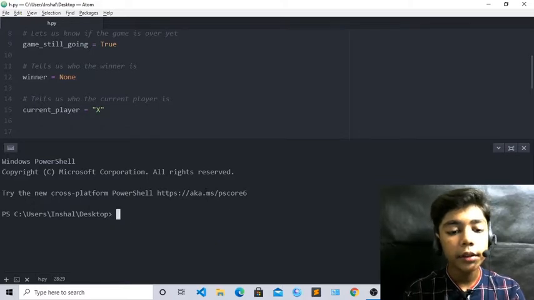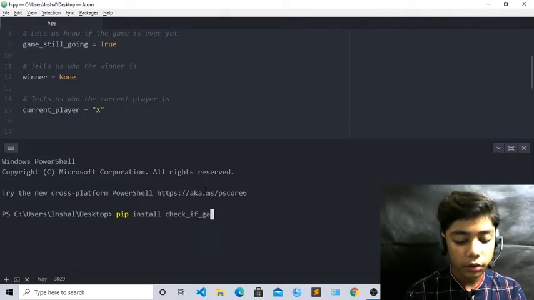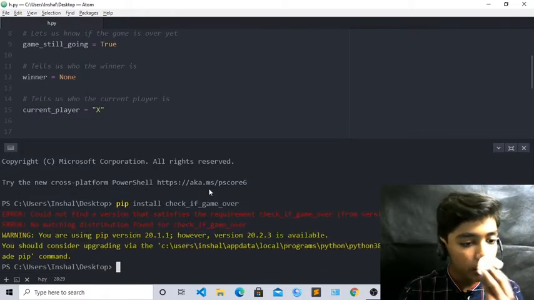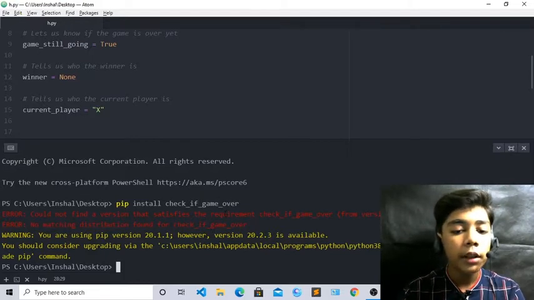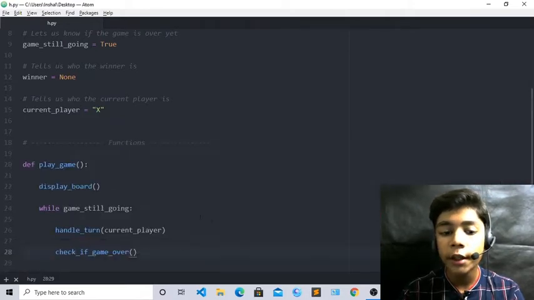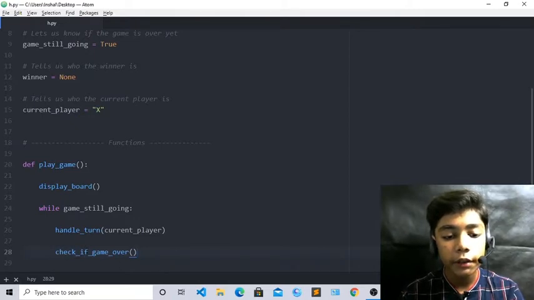Now you have to install it, like pip install check if game over. You can see we have defined all this. Just press enter. Now there is no latest version of check if game over, so we have to work only with this version, and we will use this in the end also. Now just close it from here. You can see we have defined many things, like def play game, display board, while game is still going, handle turn, in which we have defined current player also. Then we have also defined our check if game over.